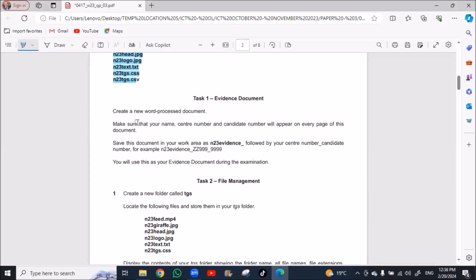Task 1, evidence document. Create a new word processed document. Make sure that your name, center number, and candidate number will appear on every page of this document. Save this document in your work area as N23 evidence, followed by your center number and candidate number. You will use this as your evidence document during the examination.